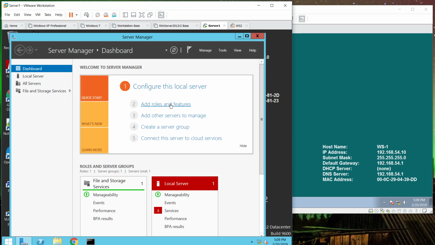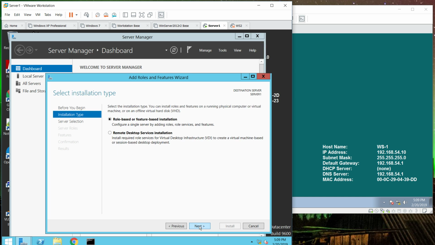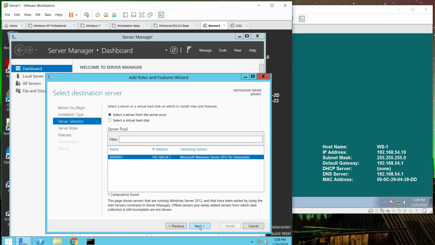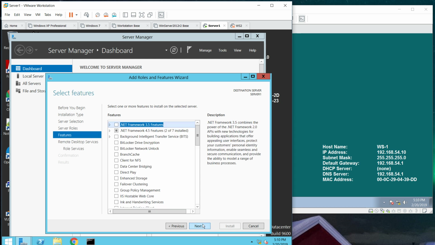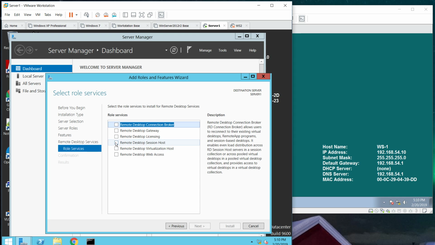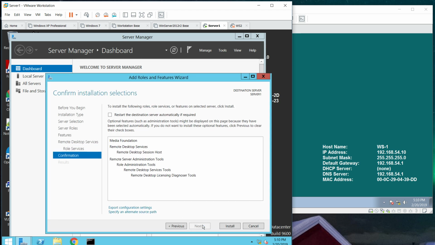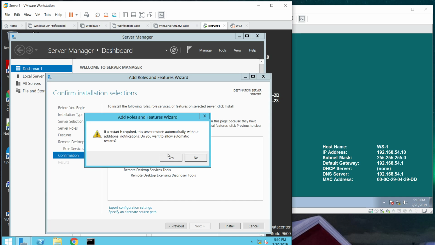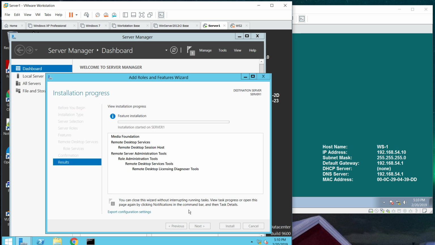So I'm going to cancel that off. Do it again. Add a role. Role-based. Server 1. Come down to Remote Desktop Services. And then we want Remote Desktop Session Host. It's going to say I've got to add some other features. That's fine. Next. I'm going to restart this whenever I'm done. Click on install. It might take a minute or so to do that.